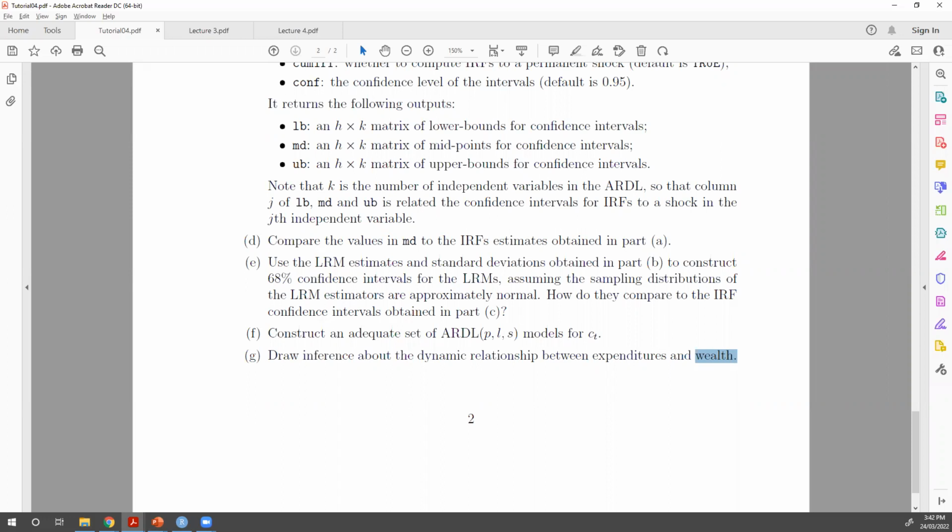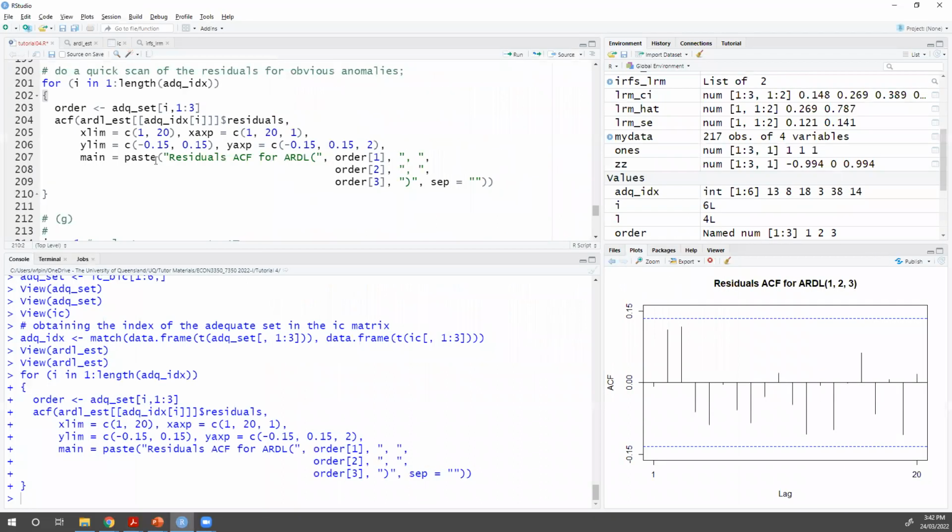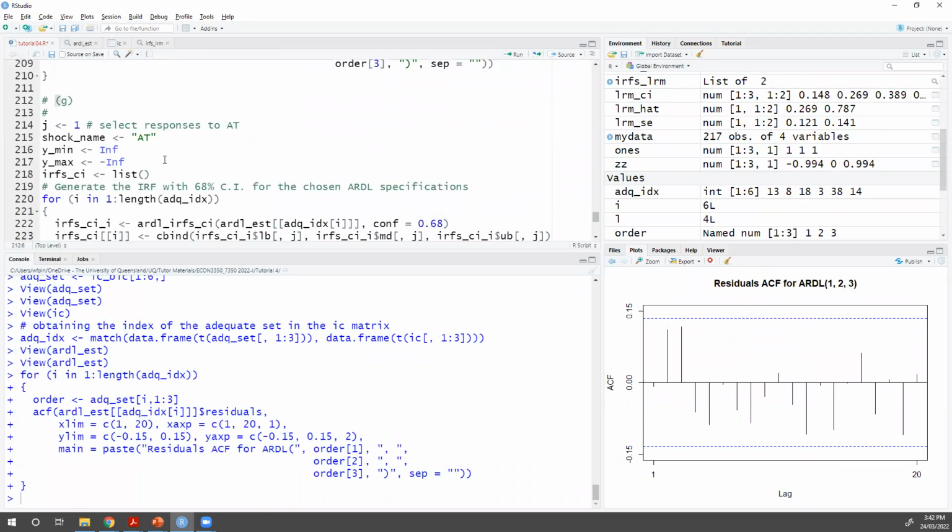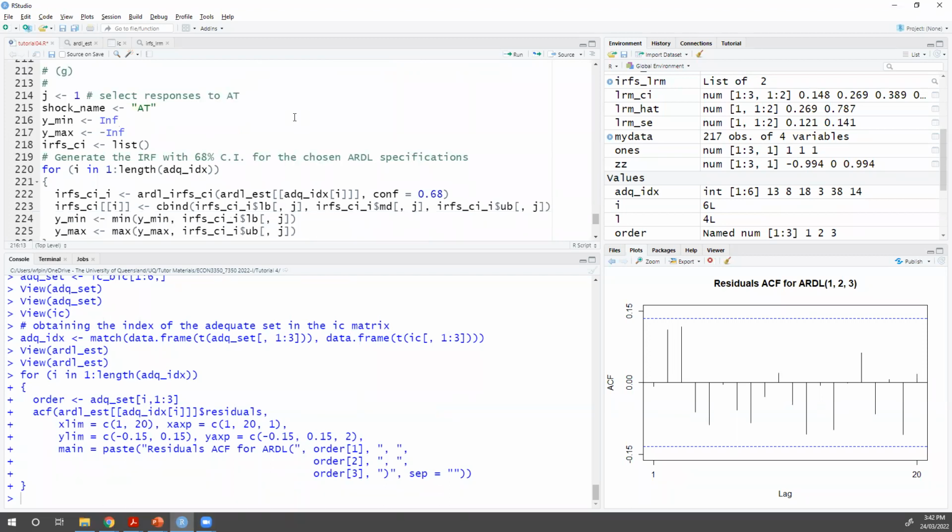So let me get ready here for a second. Now, jump to R to question G. Now what we're going to do is check the impulse response functions at 68%. We're going to repeat the process that we did before, but for each of the different models, right?